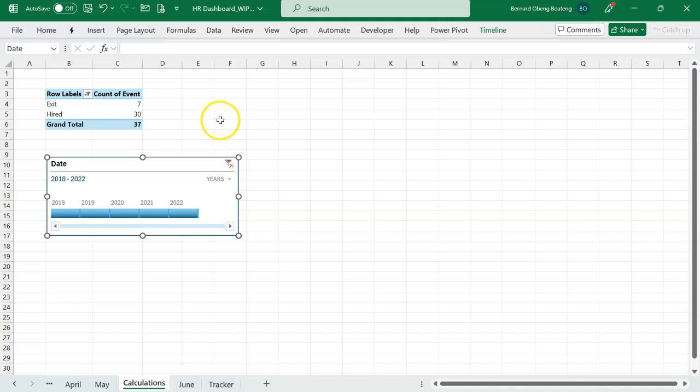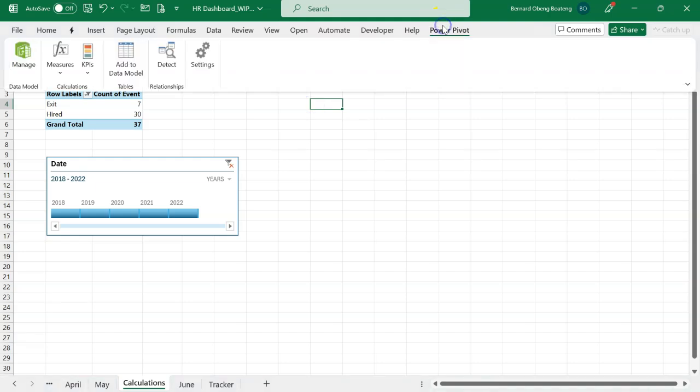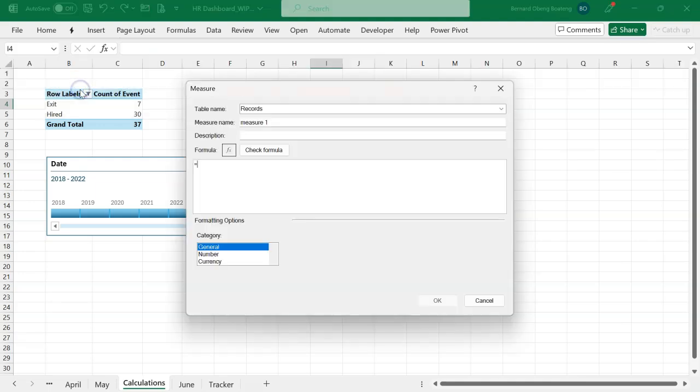So let's learn how to create that measure that will give us the count of active staff based on the timeline that has been selected. To do that, I'll go to Power Pivot, okay? And you see measures. This is how we create our calculations in the data model. So I'll start a new measure.